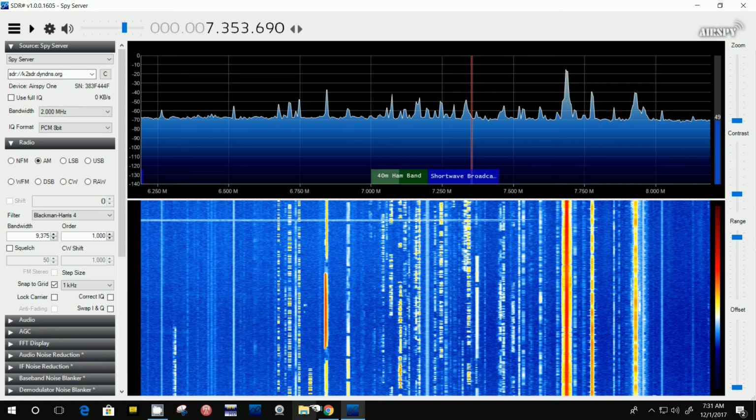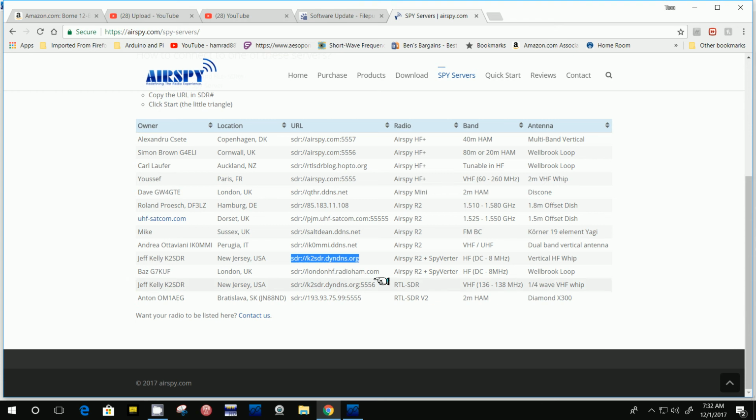So you can listen to any one of these. And then they have over here what bands they cover. Well, I selected this particular one because, number one, it's in the United States, and number two, it covers DC, 0 megahertz to 8 megahertz. I don't see any that go above 8 megahertz. Maybe this one up here does, because it says tunable in HF. I'm not sure what that means.